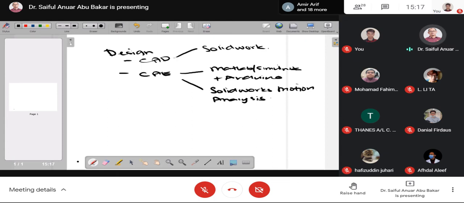Okay, this is how we group your software. SolidWorks is involved in the CAD work that you need to do, and for CAE you're going to use MATLAB Simulink plus Arduino. Some of your subsystems are going to involve a control system, and you need to analyze that control system using MATLAB Simulink first before you flash it into the Arduino board. So we're going to analyze the behavior of the control system using MATLAB Simulink first. And then you're using SolidWorks Motion analysis to study the structural integrity of your electric vehicle.